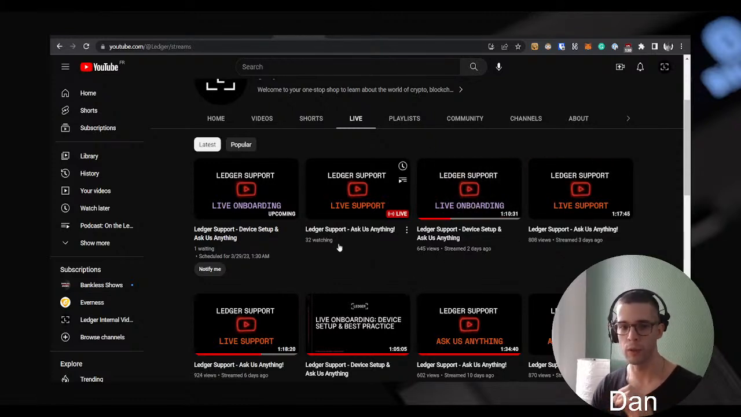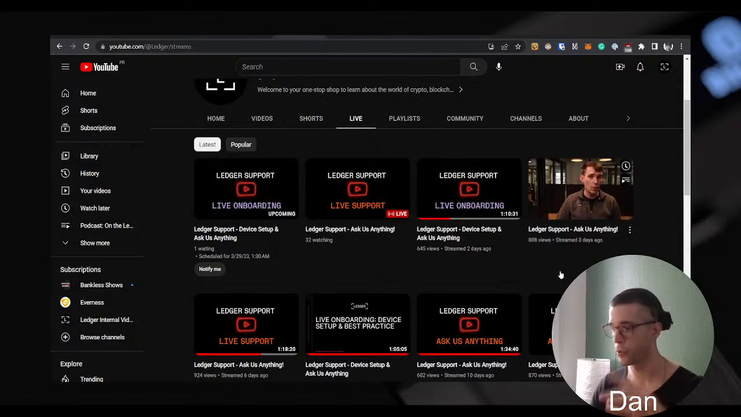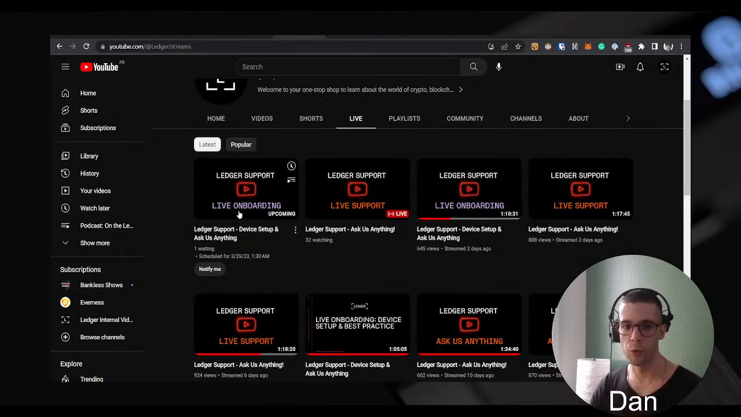So there's always going to be an event for you guys to attend. We've got two types of events: live support, which is this one, and live onboarding, where we go through how to set up a device, best practices to get started and things like that. Those are super useful, especially for beginners. And if you have friends that just got the Ledger device, then definitely that is a must-attend event.